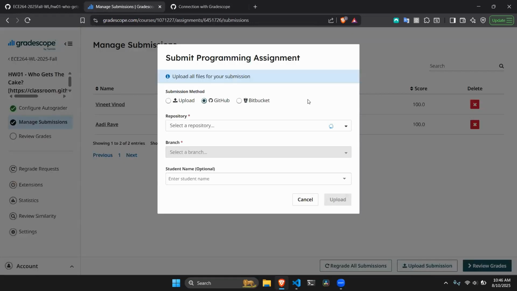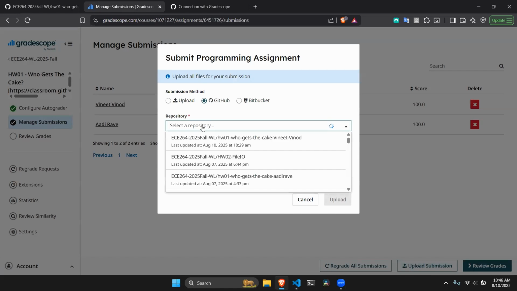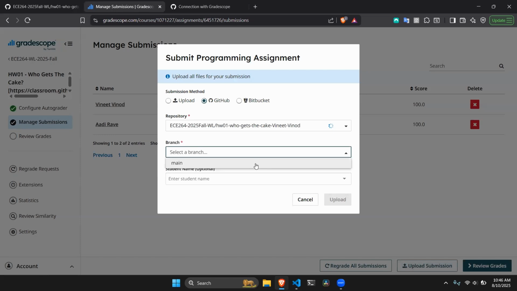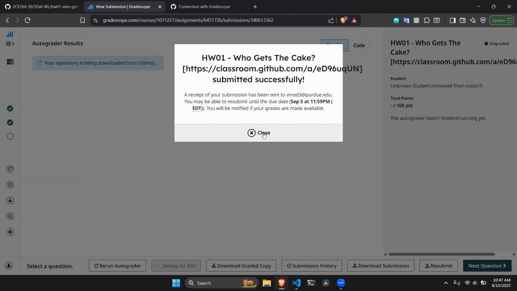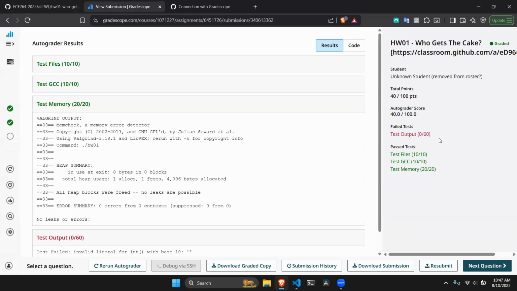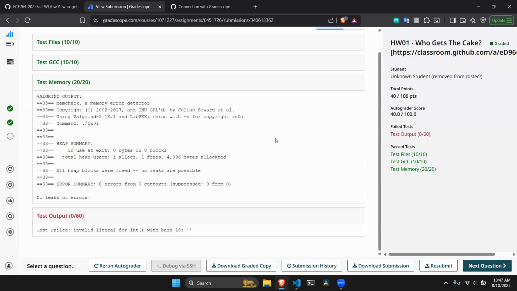Once that is done, go to the EC264 page on Gradescope and select Homework 1 as the assignment you want to submit to. And once you're brought to a page like this, select GitHub as your option and select your Homework 1 repository and select the main branch and upload your submission. The autograder on Gradescope will run and let you know your score. It can take a bit of time to run, but once it's done, it will let you know what test cases you passed, whether you had any memory issues, and so on.